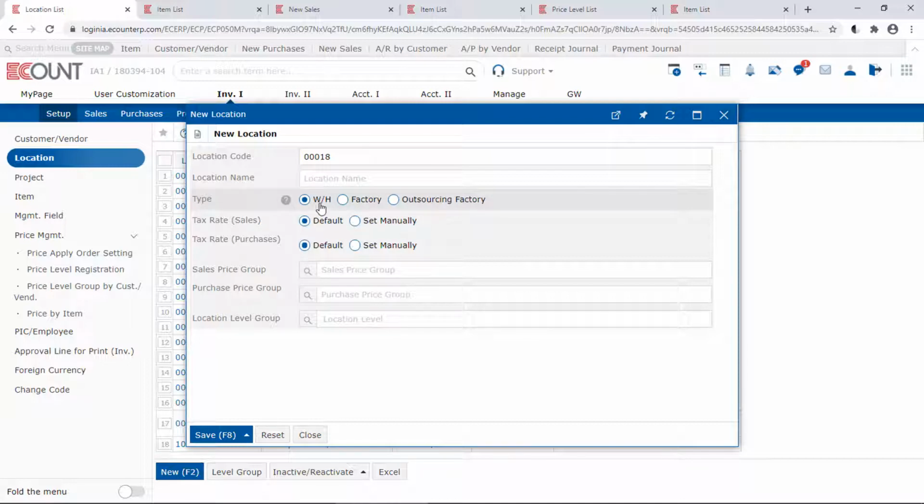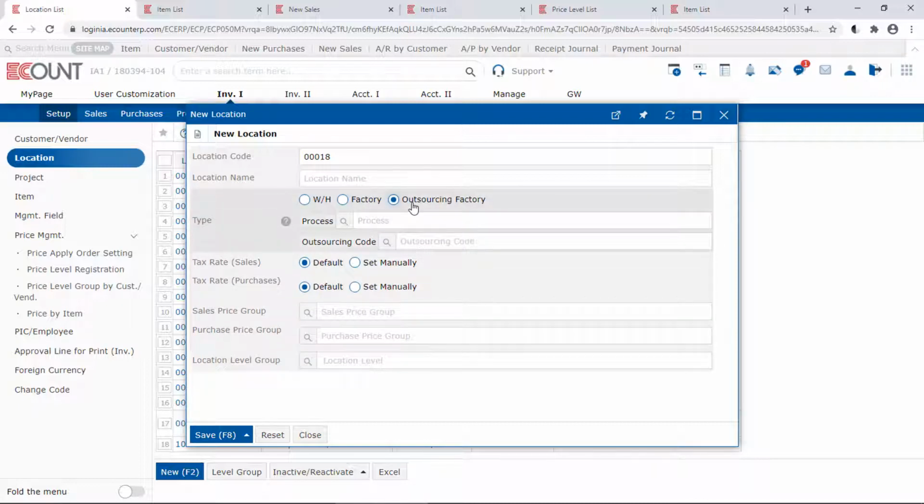The warehouse option is a type you can use for both trading and manufacturing industry, and select it if you simply move inventory in and out from sales and purchases. On the other hand, factory and outsourcing factory options, you can use them if you're a manufacturer and perform production activities that involve a manufacturing process that is carried out in the corresponding location. So depending on whether you outsource the corresponding manufacturing process, you can select either factory or outsourcing factory.